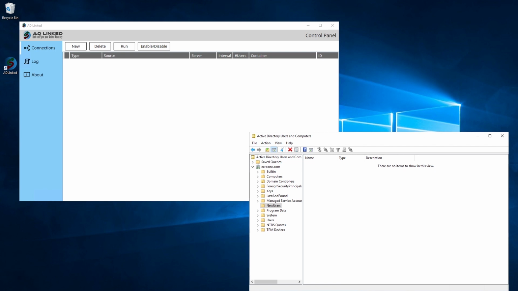Before we dive in, consider the following steps. 1. Designate a key field. You'll need to identify a unique attribute that links records from your HR source data to user objects in AD. The most common choice is the employee ID. If your AD already has populated employee IDs, great. Otherwise, you'll need to find a way to populate them in AD before implementing AD Linked.